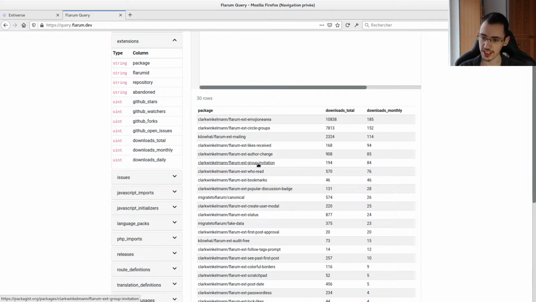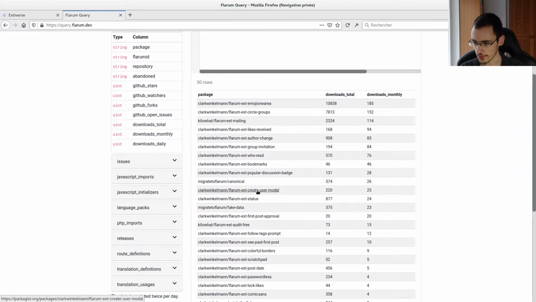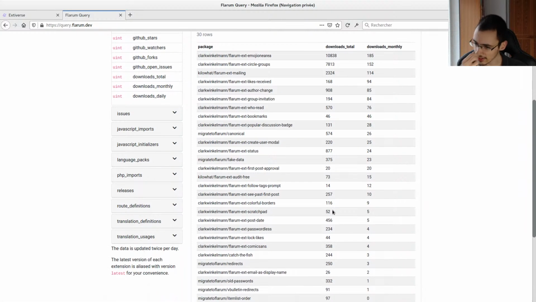Group invitation, that one is not too complex. Maybe I will take care of that one. I take a look. Mailing or invitation or modal. I think those are the most easy to do now. Oh, I wanted to take a look at Comic Sans.